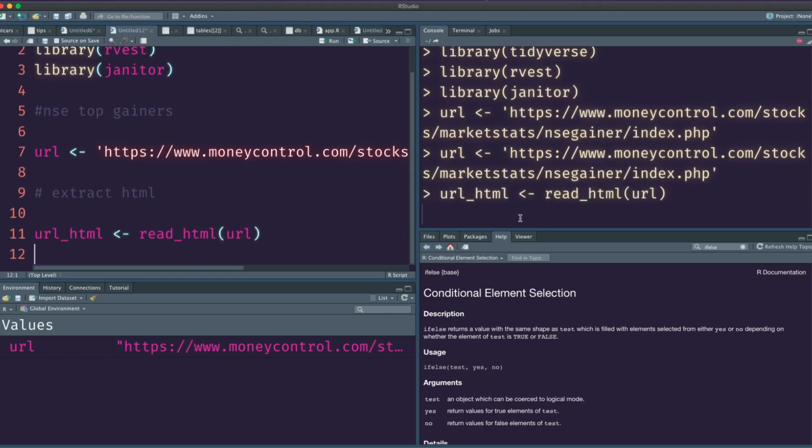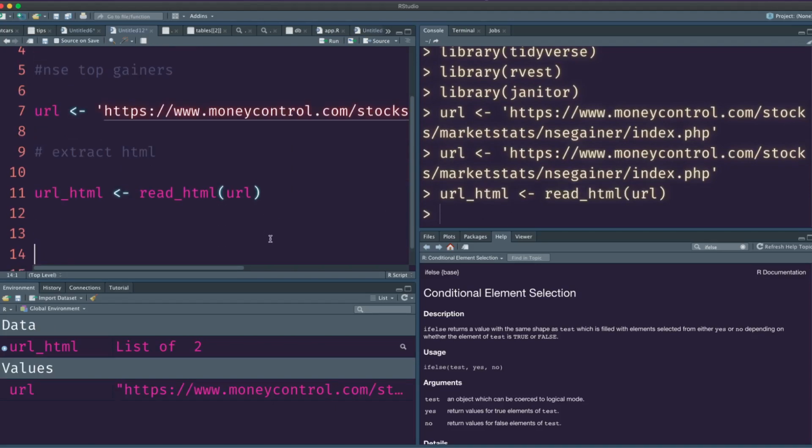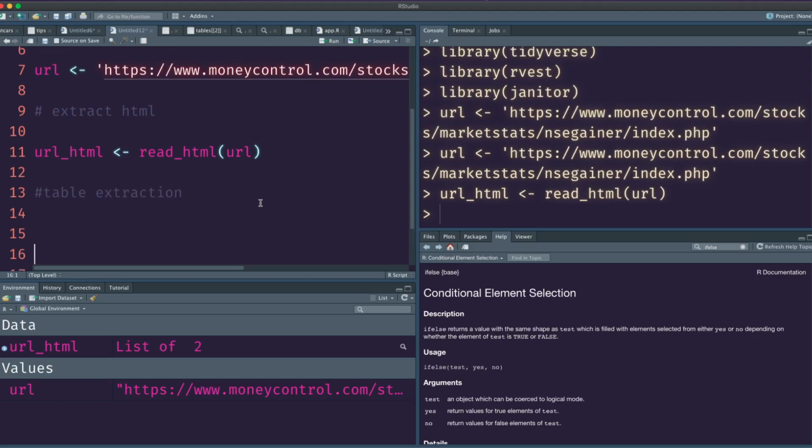At this point you can see that it takes a bit of time, primarily because it's trying to read the URL. Once that is done, the next step is, if you see this, what we have on MoneyControl is actually a table. So there is a very easy way for us to extract a table. Let's see that table extraction. We are going to say url_html, let's put url_tables, and url_html pipe operator.